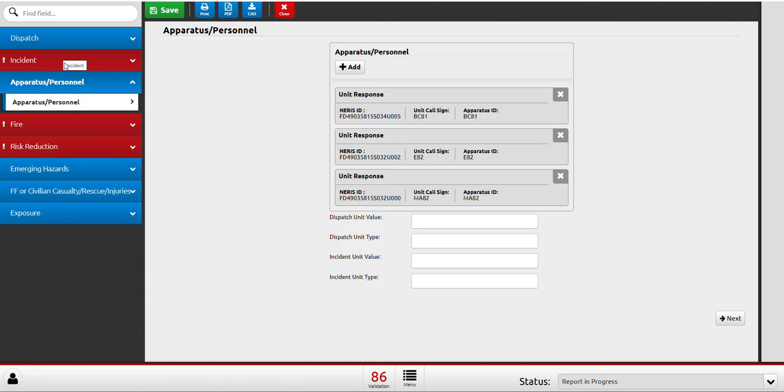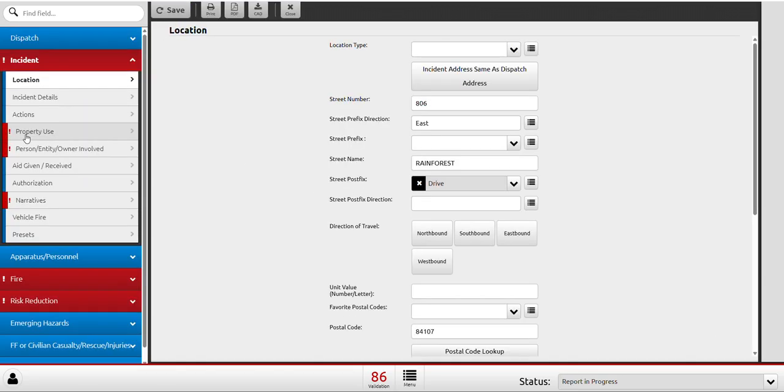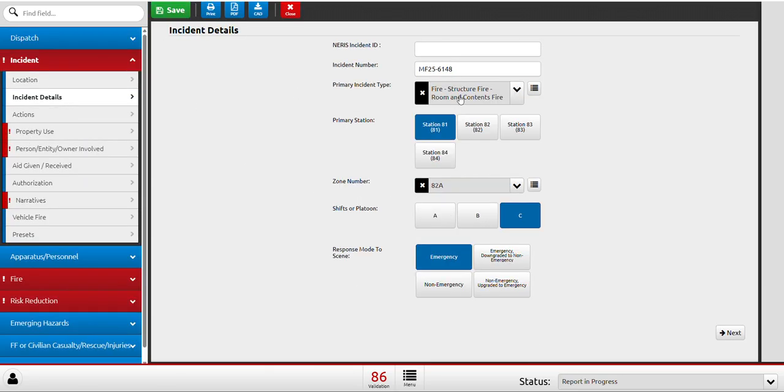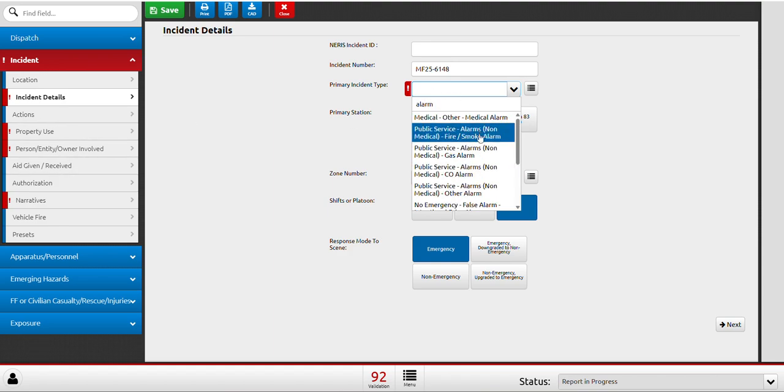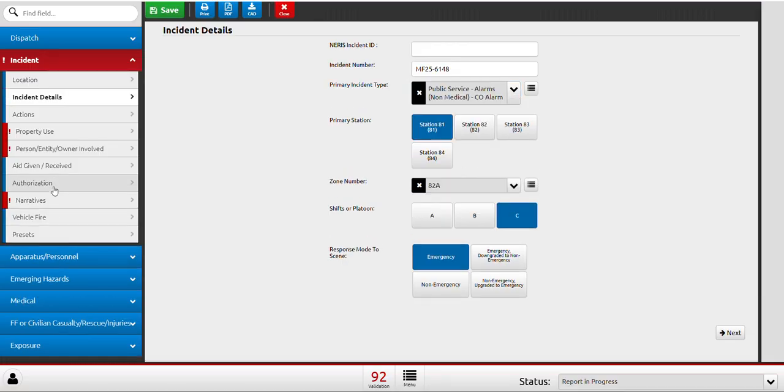But every incident's kind of different. If we were to change our incident details to just an alarm, it'll change some of the required things we have to put in. Maybe it's a CO alarm, and it's going to take away the fire module that we had to do, just the same as the other report. So for the most part, everything's very, very similar.